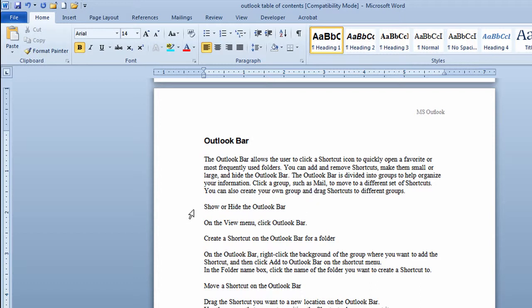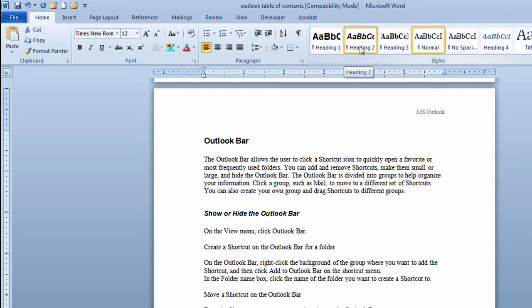So this line here, Show or Hide the Outlook Bar, is a subtopic of Outlook Bar. So I'll select that line, then go back up to the ribbon again and click on the Heading 2 section, which makes this Arial, bold, italic, and size 12.